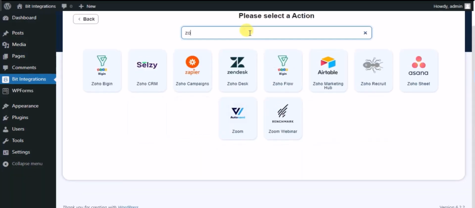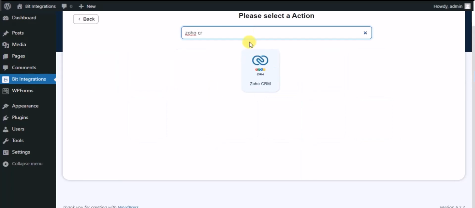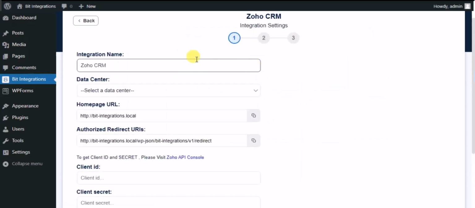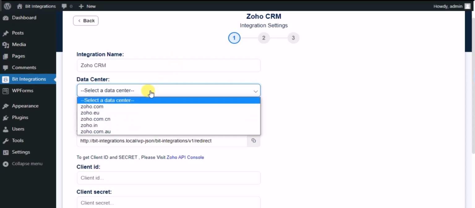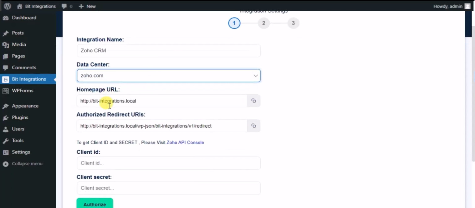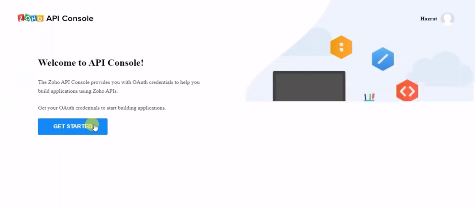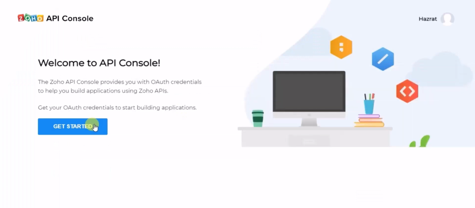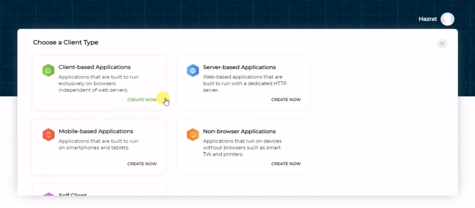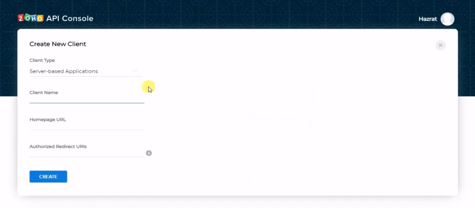Now search for Action Zoho CRM. Select respective data center. Now for client ID and client secret, please visit Zoho API Console. Click on Get Start. Choose server-based applications. Give a name.